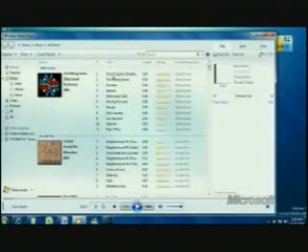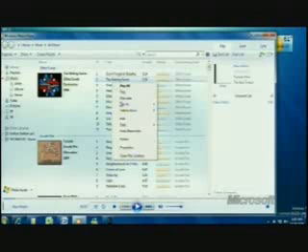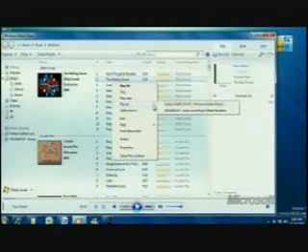So here I am in the Media Player, and I talked before about how I can connect to devices. So I'm going to go ahead and right-click and play to a device that's on my network. It's the Sonos Media Renderer right here.